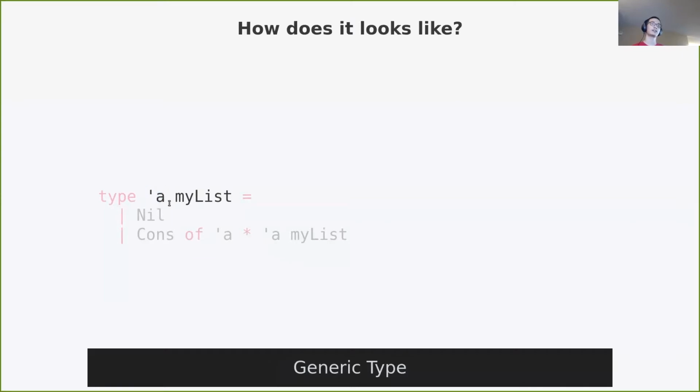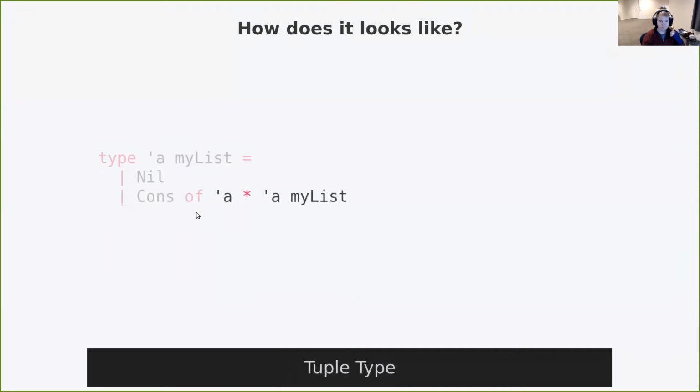This 'a is the generic syntax of OCaml. In OCaml, when we have generics, we put the type parameter before the generic type. So in C++, we would have my_list with angle brackets and A inside, but in OCaml, A is put before the actual generic type. And then our node is a tuple, where in OCaml the star means the tuple type. In this case, the tuple is one element and another list.